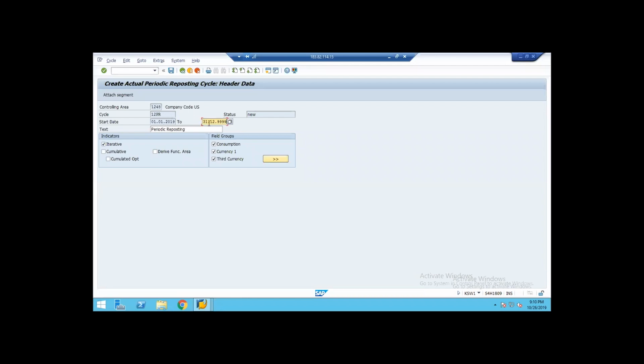So normally it gives you 1 year, and 1 year in the sense 31st December 2019. The moment you are in 2020, again you will have to change that. This cycle will not work in 2020 since the year is mentioned as 31st December 2019. So in order to avoid that, make it as 9999. Okay, and once we are done here, just select the attach segment.